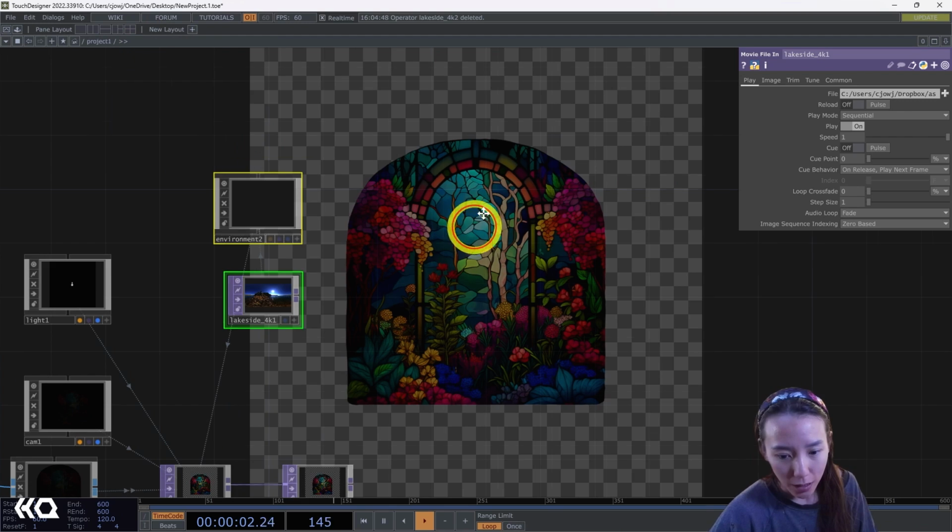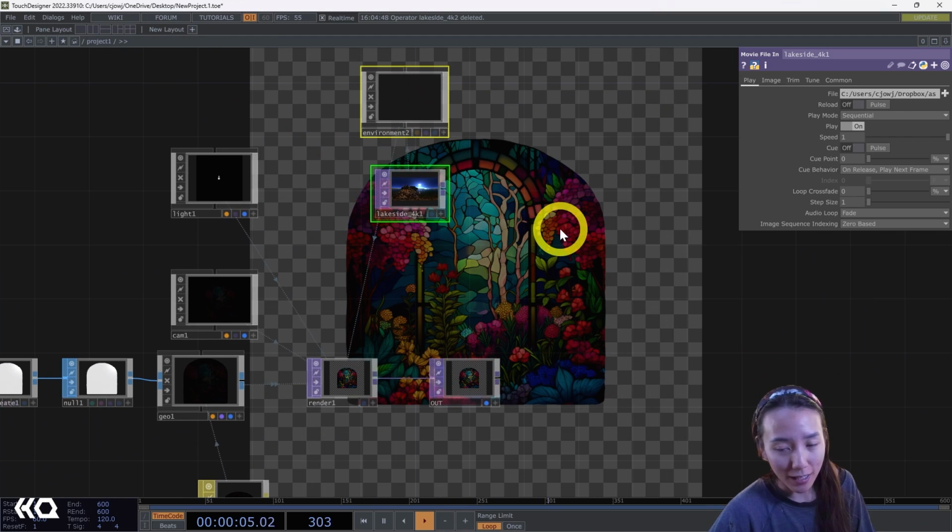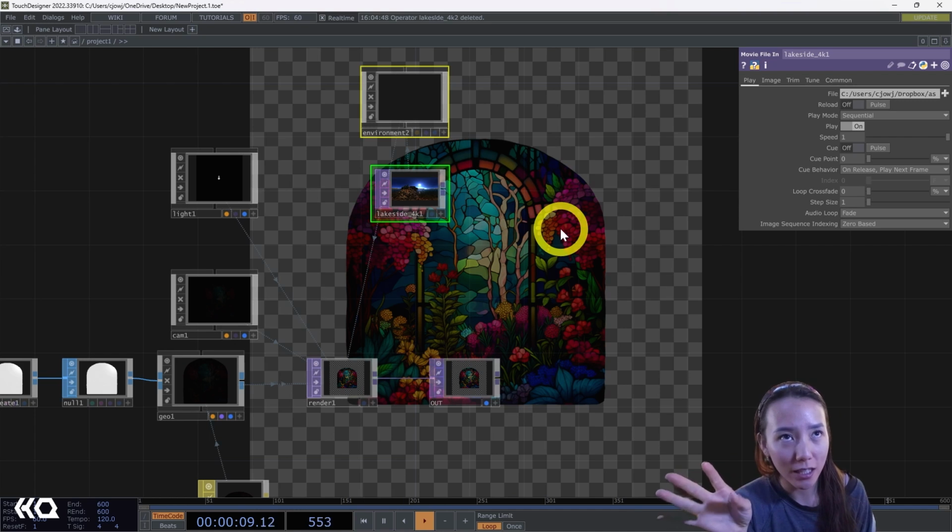Also, another thing to note about environment maps and PBRs, it is quite heavy. So if you have a bunch of these, you might notice your FPS going down, or it might crash. So if you don't have a strong GPU computer, just something to keep in mind. And it's good to save while you're working with SOPs, especially if you're doing PBRs and using environment maps. So just use environment maps sparingly.